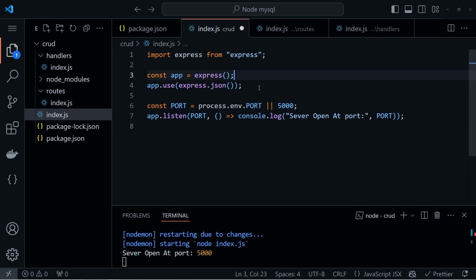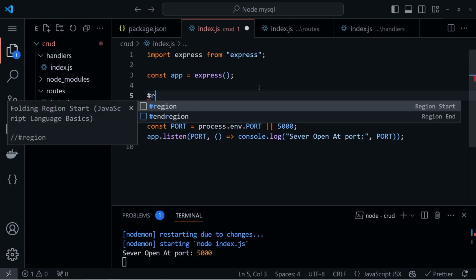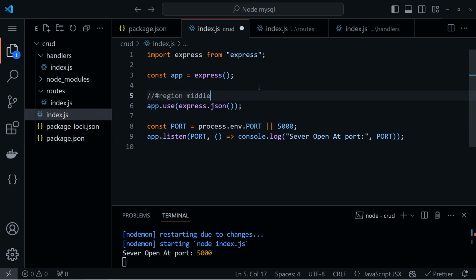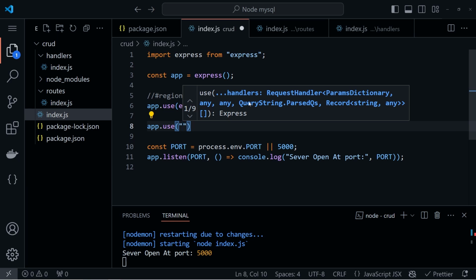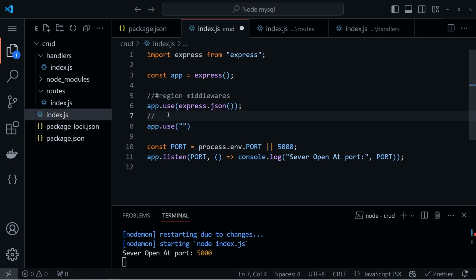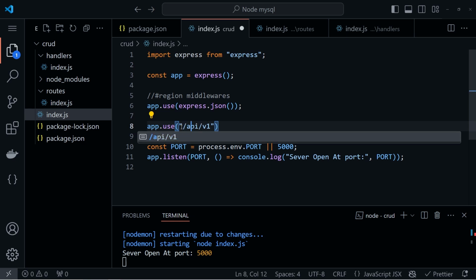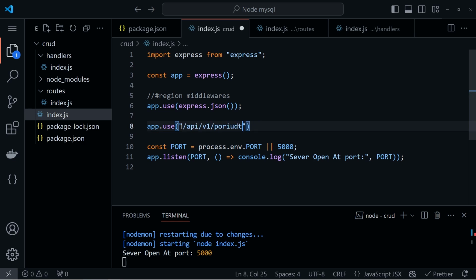Here we have the section, suppose we can have a region for the middlewares. We have the region of the middlewares. Then after that, we can have another middleware, and this middleware would be used for the routing operations. Suppose we want the URL of our web server to be domain slash API slash v1, something like that. So we can define these details here, right? We can have the API slash v1, right? Then we can have the product, something like that, right?